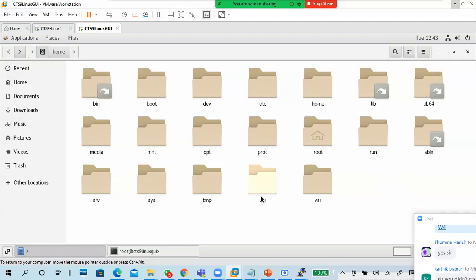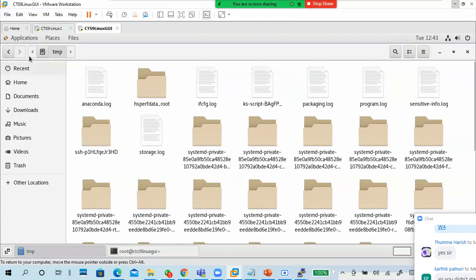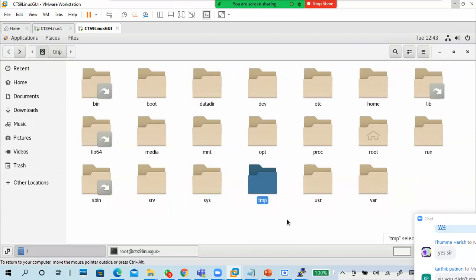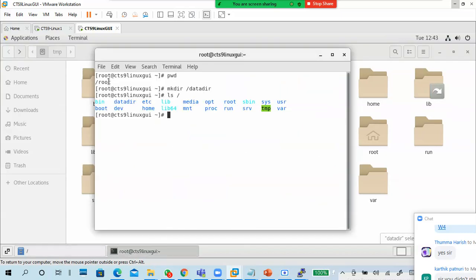Where did it go? This is a temp. Again, go back. Can we go one step back from root? From slash root to slash, using cd space dot dot. Yes, you can go. Then we can make a directory. Now you can create.